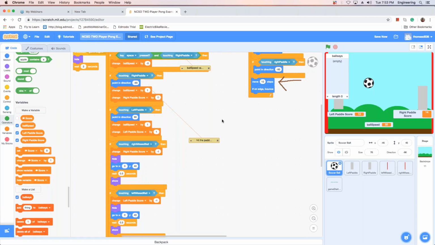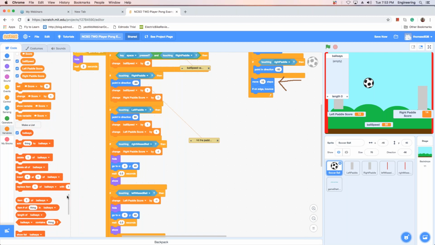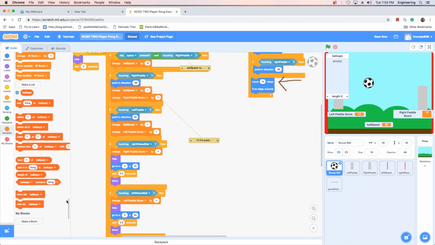Okay. Now we can add things to the balls list, and we can say things. Ball contains what thing, ball, length of ball. These are all variable rates to do this.